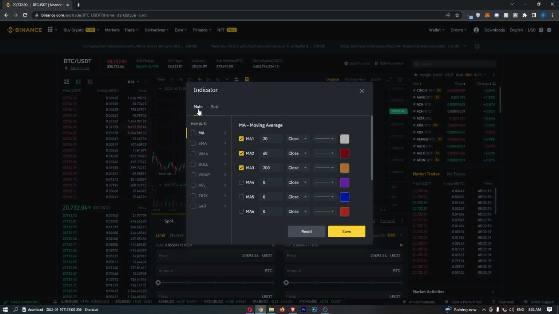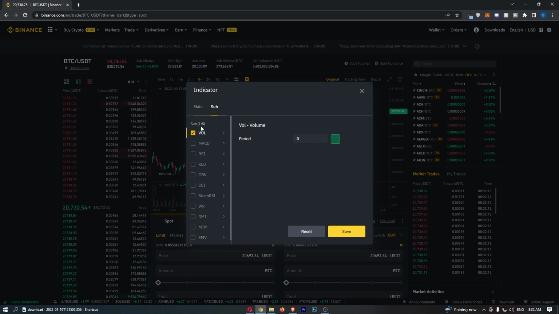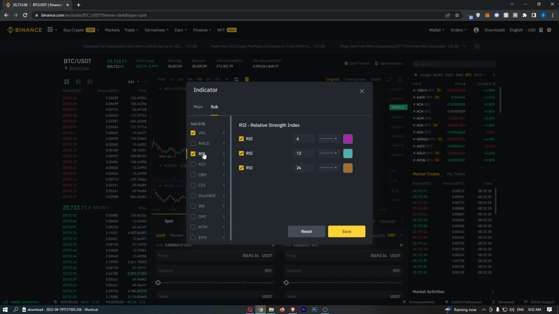So first of all, we need to switch from main to sub, and then you will see the third option down is the RSI. So first of all, check this mark to turn this on. And then what we can do is we can basically change this. We can change this like 6, 12, 24, whichever RSI you would like.